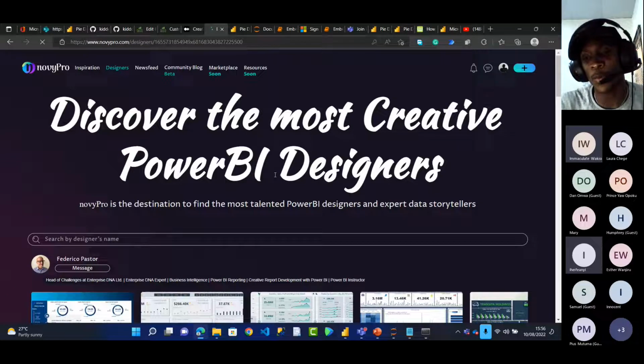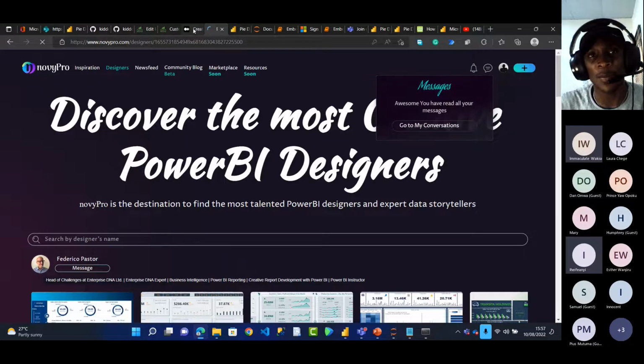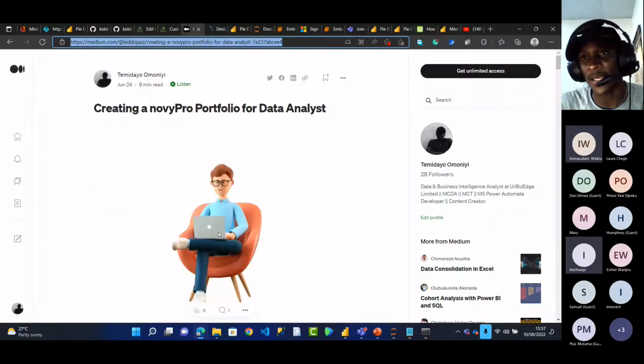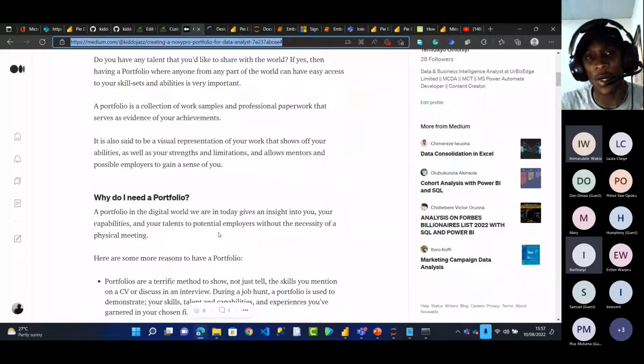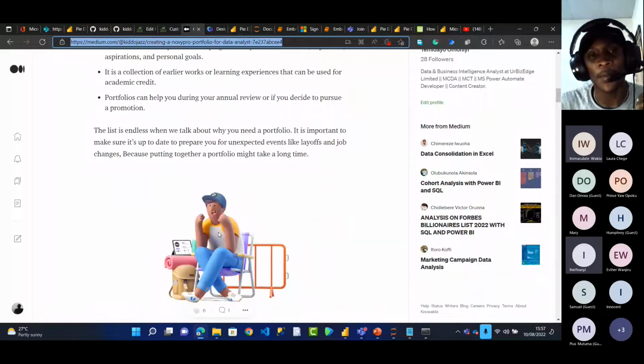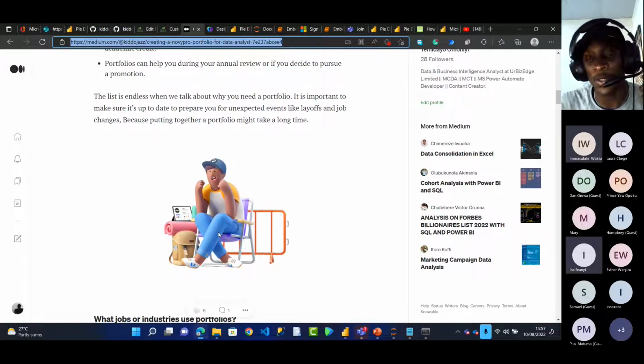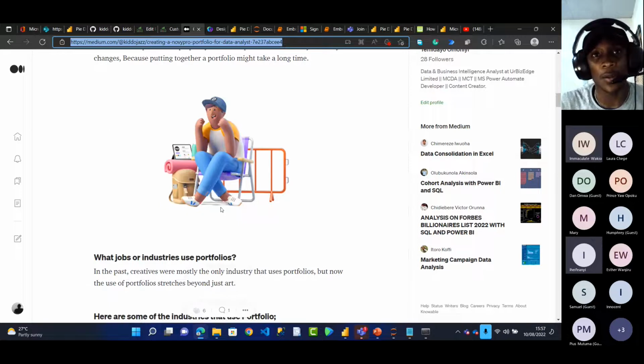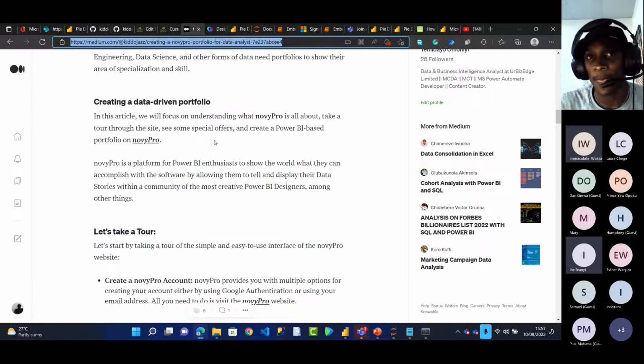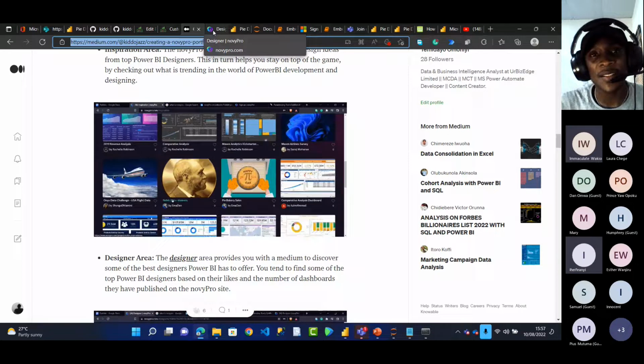If you want to post your reports, like you want to embed your Power BI report inside of Novel Pro, what you have to do is come to this plus sign here. Actually, I've explained everything in detail inside the blog I just sent to you. Inside this Medium post, I explained everything step by step, and I told you the advantages of using Novel Pro for Power BI developers. If you're a Power BI developer, I would advise you to have a Novel Pro account. It helps a lot. It helps you get easily found.